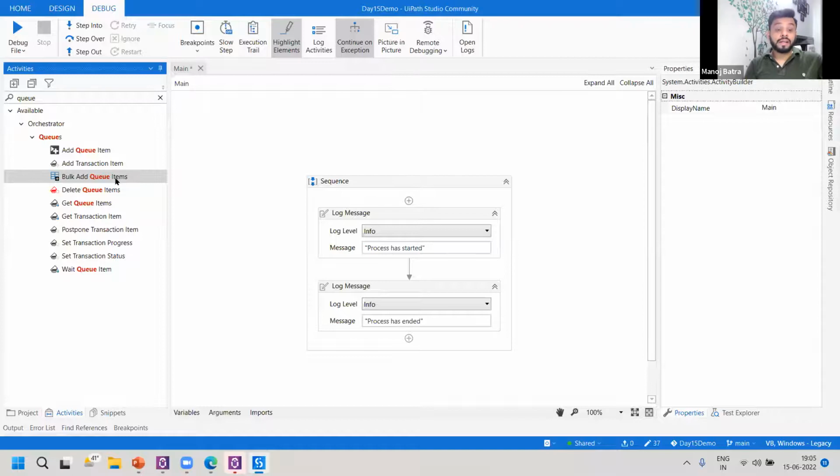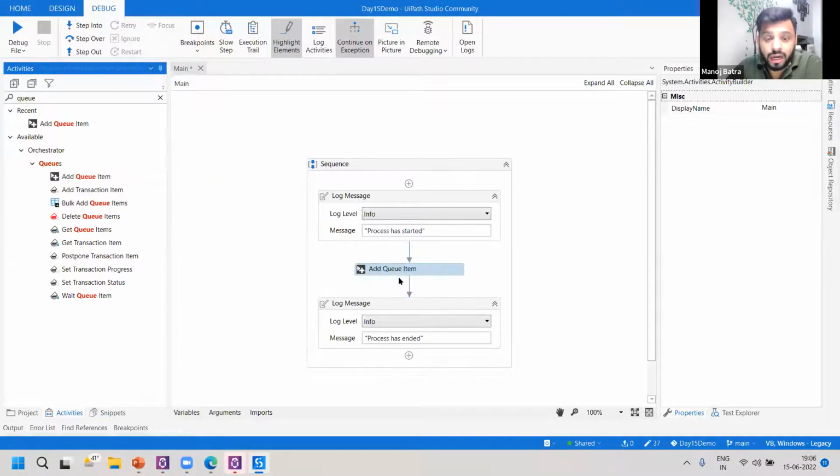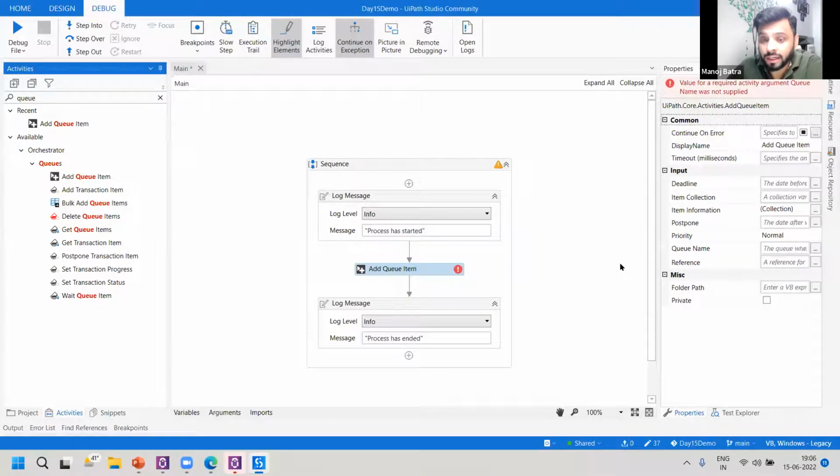So with the help of this add transaction item, you can also add data to the queue. So let me just first take one activity and show you how this activity works. Okay, I've added this queue item. Once I added this, on the right-hand side, in the properties section, you can see everything here. The continue on error and these things are common, but I'll focus on this input section only.